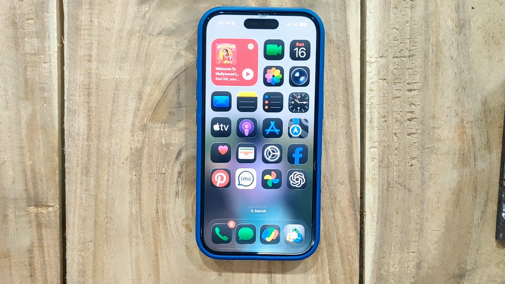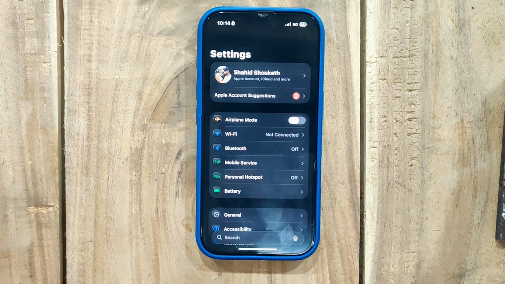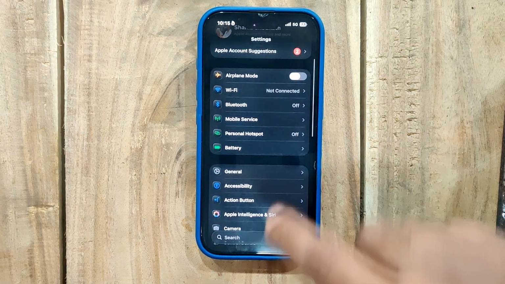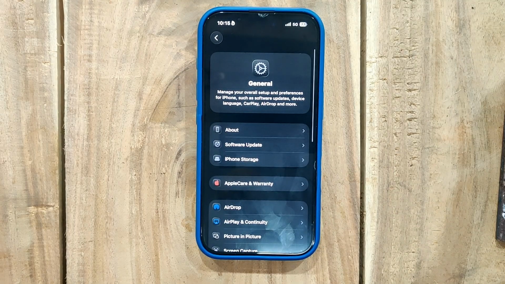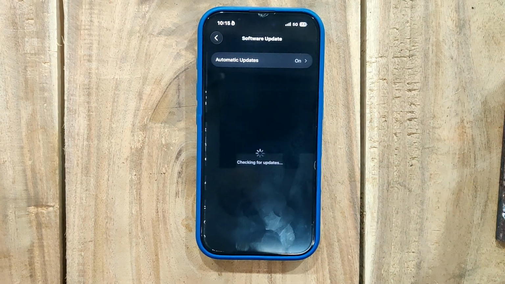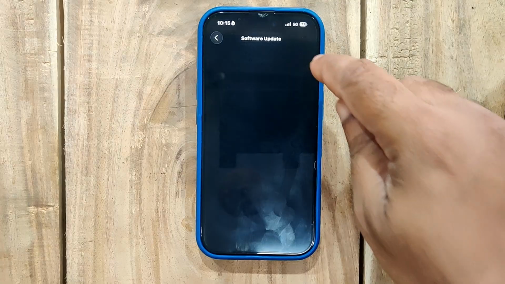Okay friends, just open your Settings application, then scroll up, then you can see the option of General. Okay, open it. Now open Software Update. You can see automatic updates are turned on and it is running on iOS 26.